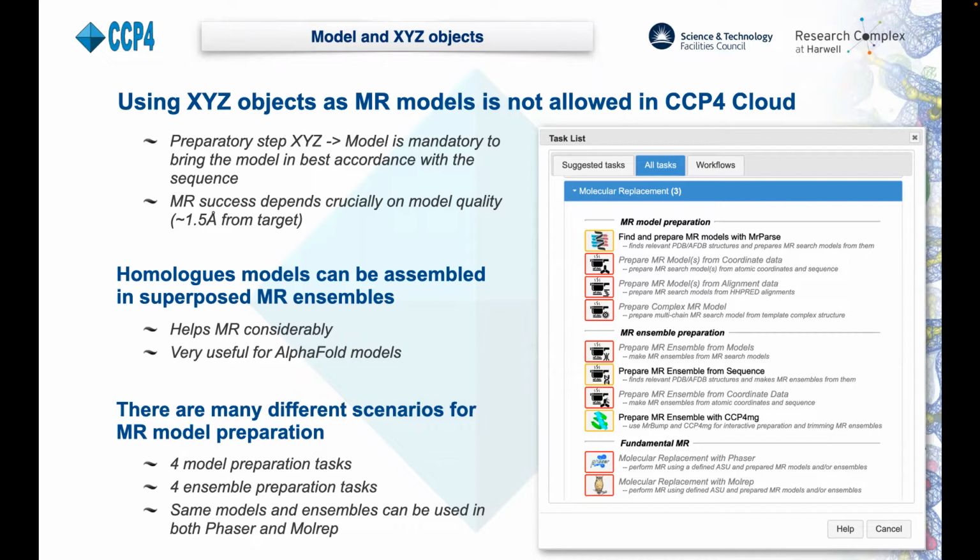And even more so, several models may be combined into a molecular replacement ensemble, which is really the best way of doing molecular replacement these days. There are many different ways of preparing MR models. The situation is a little bit confusing, and they are represented in Cloud by 8 different tasks, as shown here on the right. 4 tasks for model preparation here, and 4 tasks for ensemble preparation, from models or from sequence directly. Models and ensembles prepared with those tasks can be used equally in 2 phasing tasks, either Phaser or MOLREP.